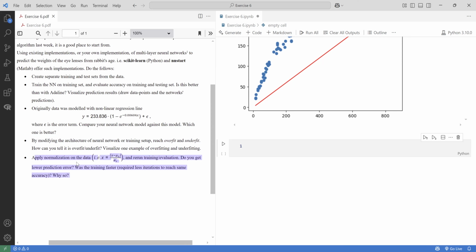Then, after we have reached overfit and underfit, we apply normalization on the data. And this is the normalization formula. We retrain and evaluate. Do we get a lower prediction error using this normalization method? Was the training faster? Why so?